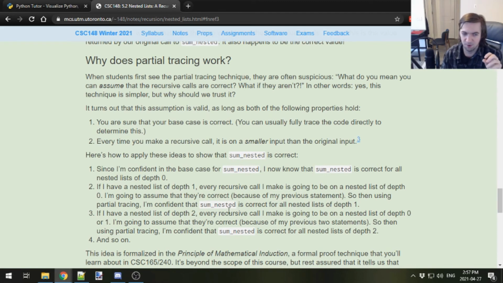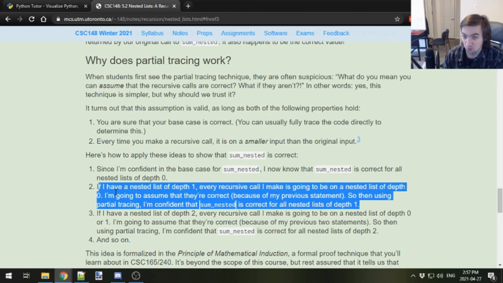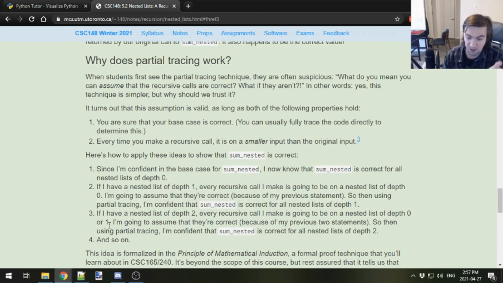Okay, now what about depth 2? Well, every recursive call you make there is going to be on a nested list of two possibilities. Either it'll be depth 0, which we already know works from the first thing we said, or depth 1. Well, we just figured out that if it's depth 1, it should work okay. So that means that both of these possibilities, depth 0 or 1, should work all right. Since they're working all right, sum nested is correct for depth 2, and so on and so forth.